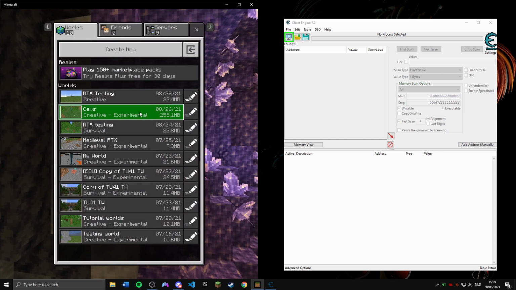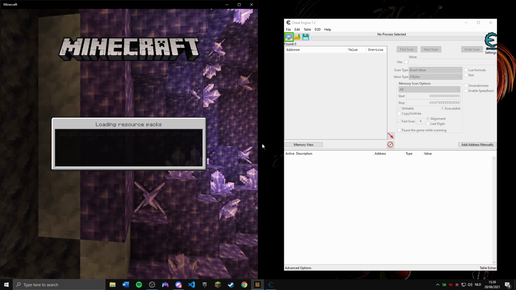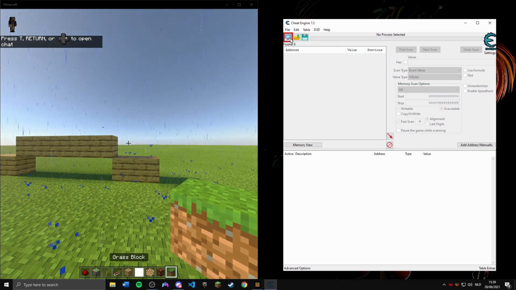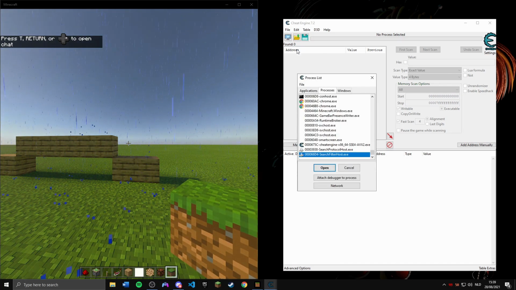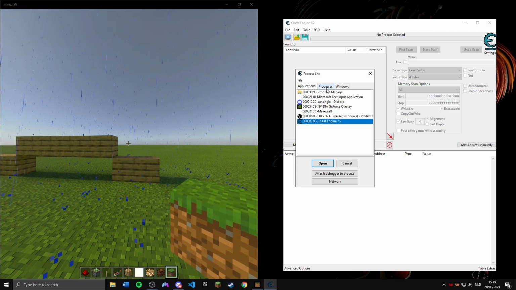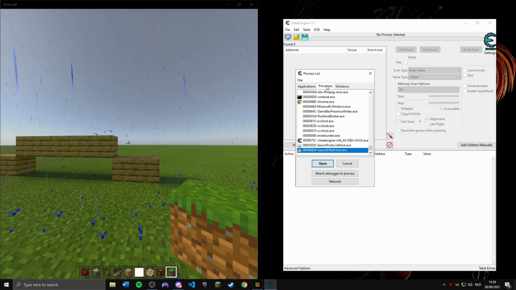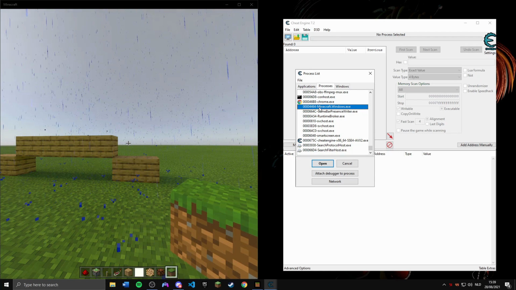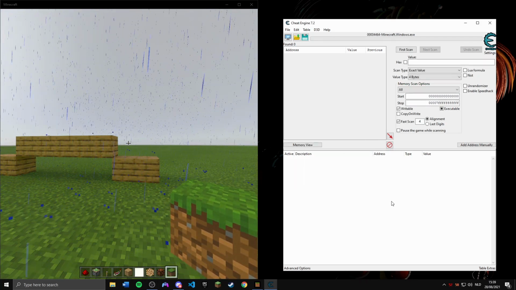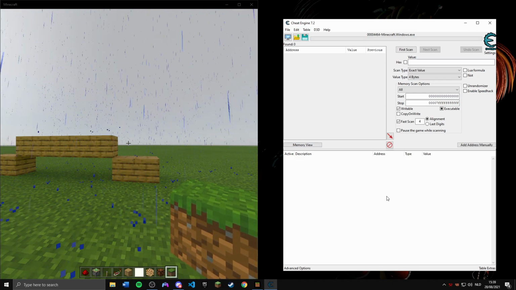Alright, so Minecraft has loaded up. Let's open a world to load all the settings. And now in Cheat Engine, you're going to see this flashing light. Just press this monitor icon, and you'll probably see something similar to this under applications, but you want to see processes this time. Then scroll all the way to the bottom, and somewhere here you're going to see minecraft.windows.exe. Double click. Now Cheat Engine is looking at Minecraft.